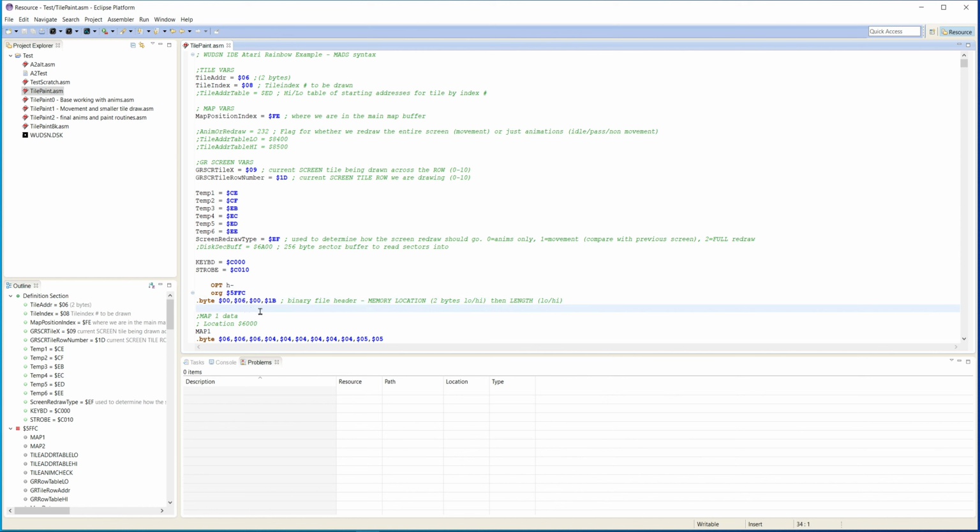I don't know why CiderPress only changes the address and not the length. It's supposed to, but it doesn't. So I don't know why. Maybe there's another switch for that I don't have.